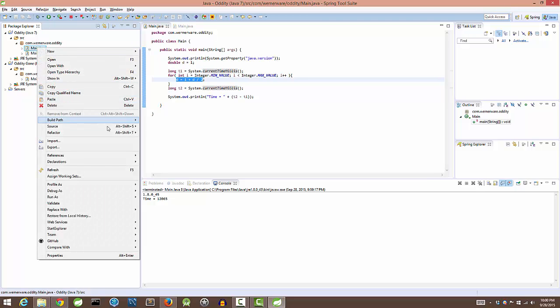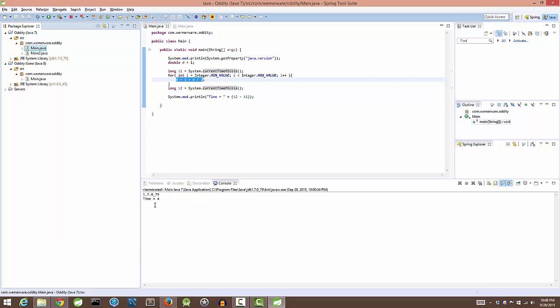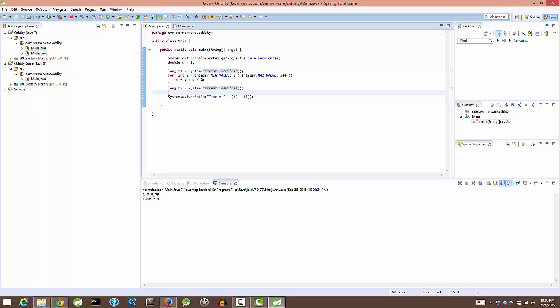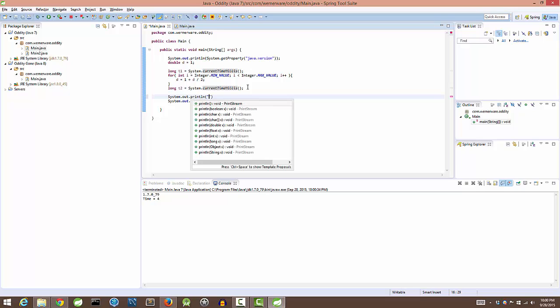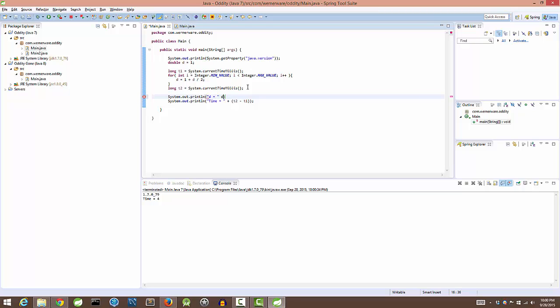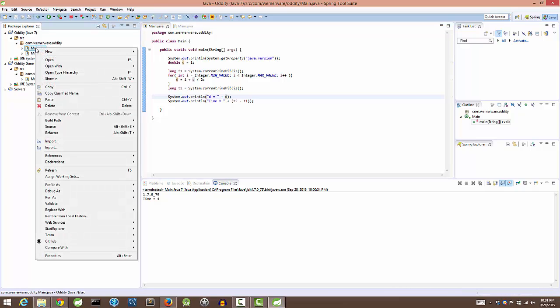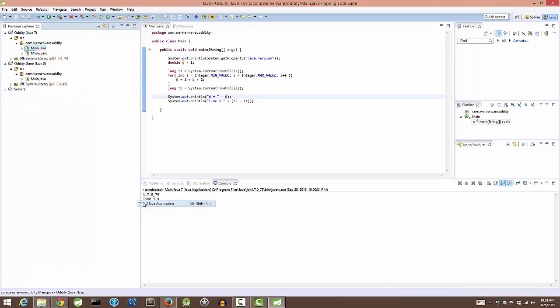So if you notice for a second here, I'll just run it again. Java 7, time 4 milliseconds. But if I say System.out.println, d equals, then say d, and then run that, you will see now it's taking this loop seriously.